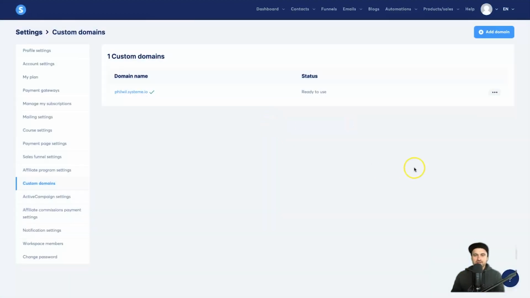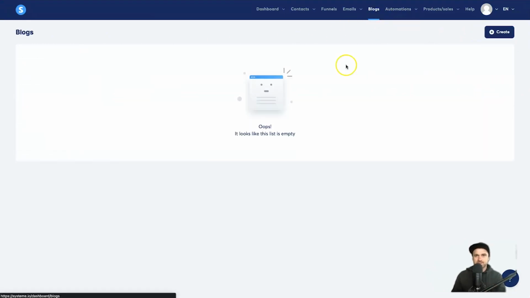If you want to add in your own custom domain as well, you can just click add domain. I'll also link to a tutorial down below on how to add your domain step by step, because it takes a little bit of time, about 15 minutes. But let's go back to blogs. Let's go ahead and create one.